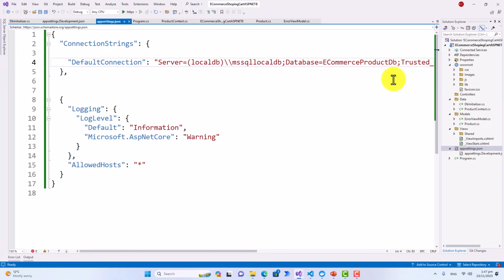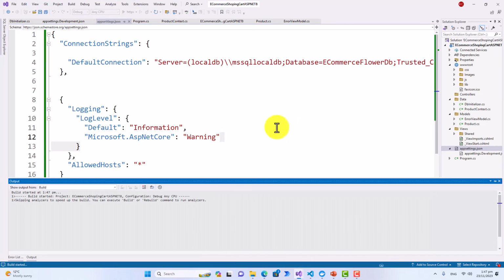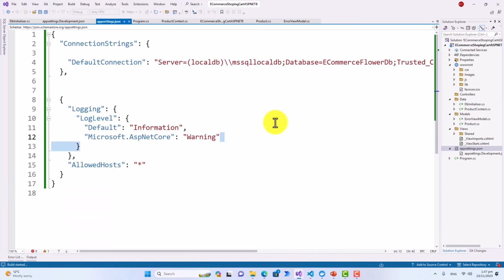So just to show you that this database was not there and it will be created with the EnsureCreated method and the DbInitializer class, I'll name this ecommerceflower. Let's make it flower. So save it and let's run this project and see what happens. So click on this. It will build, compile, and run this application.